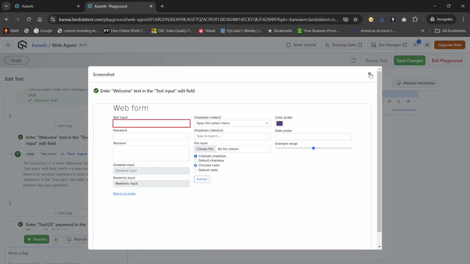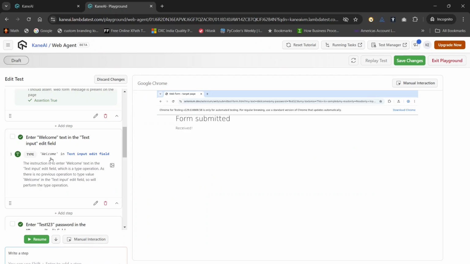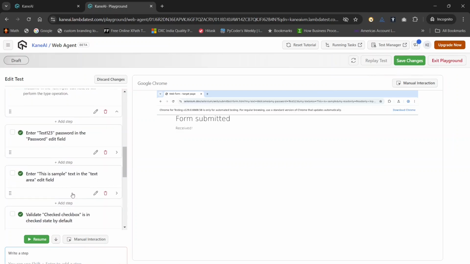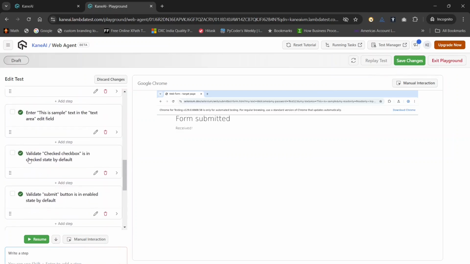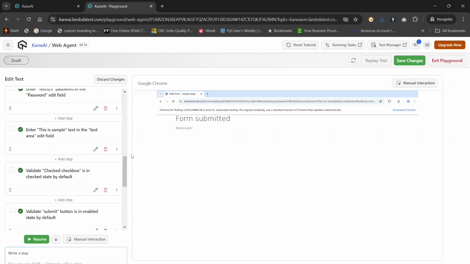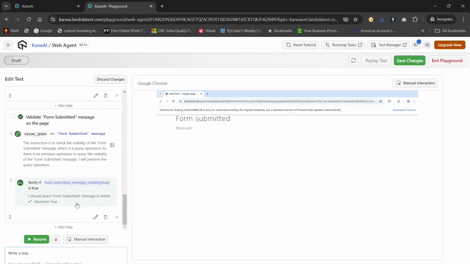Sometimes the text you have given is not properly processed by the AI, so you should be in a position to see which field it is picking up for that particular action. That is about the prompt driven approach. If you want to change the sequence, you can change it, or if you want to delete, you can delete this particular step. And here you can see add step.